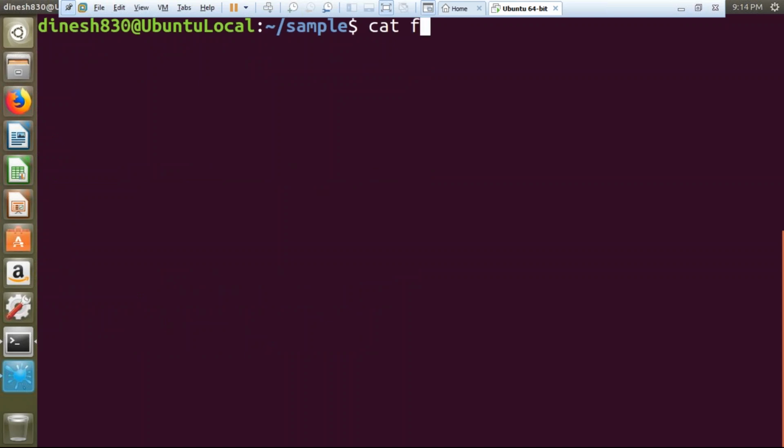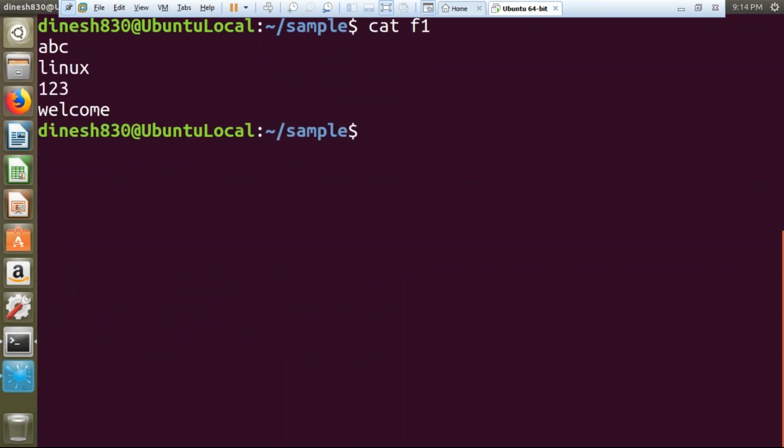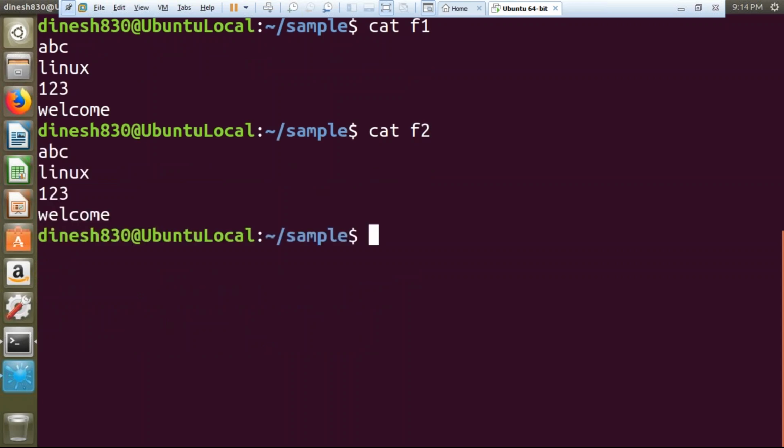Cat f1, same data. Cat f2, same data copied into f2. So it means you are maintaining an additional copy of f1. The additional copy name is f2, right?